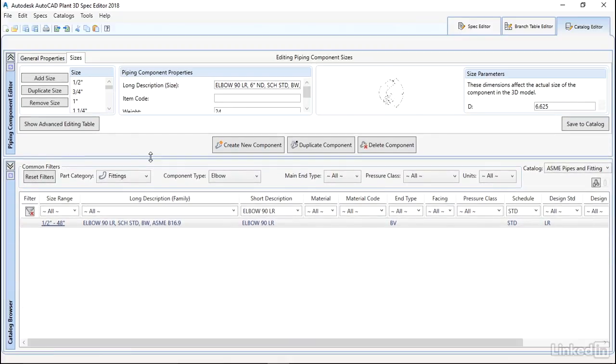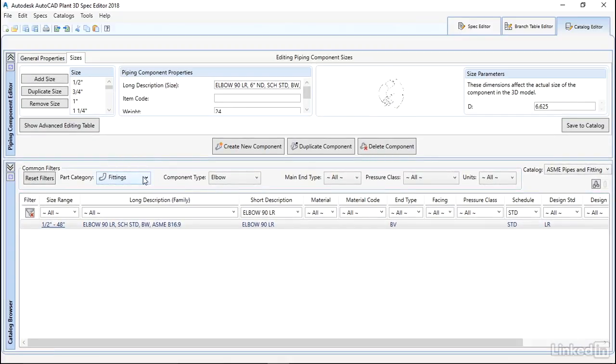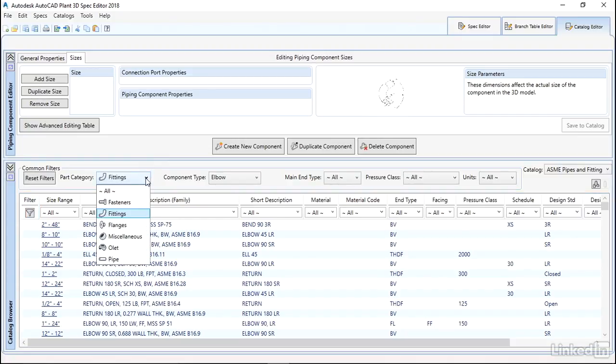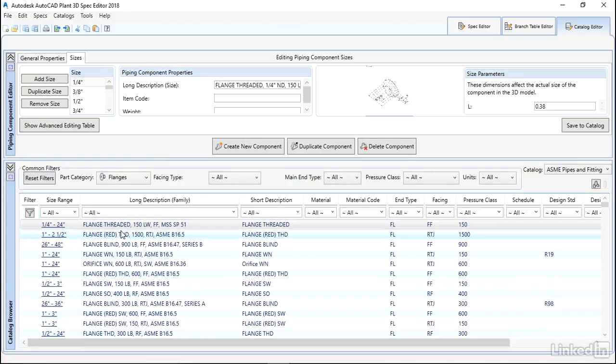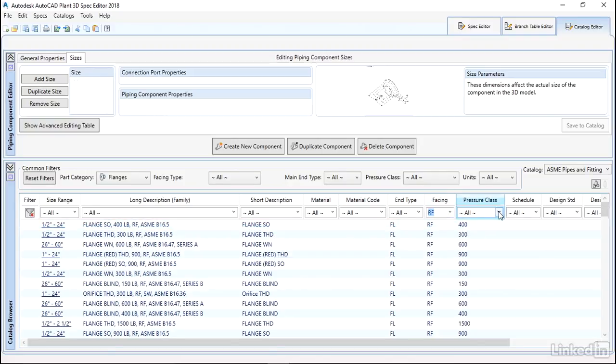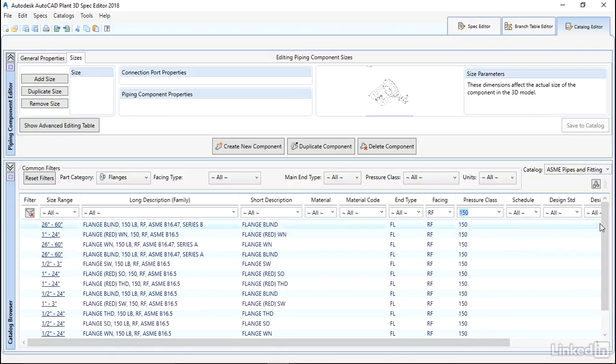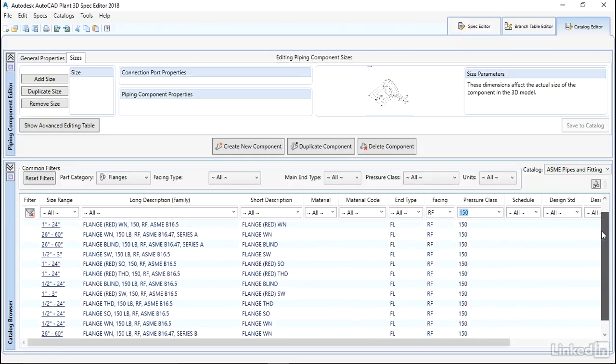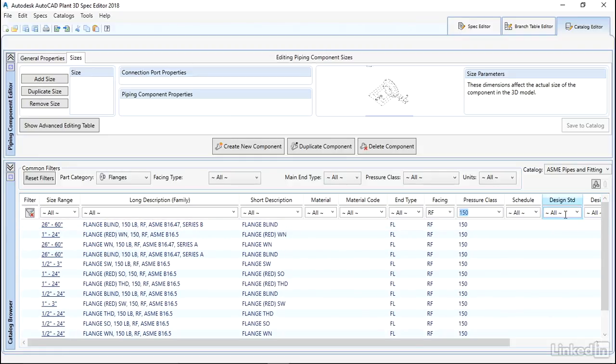So I'm going to come down again and we'll just filter for one more type. I'm going to just click the little filter to turn that off. And let's look for some of the flanges. And we're going to go through the same thing again. I'm going to look for, this time, I want to filter just for a raised face. And for pressure class, we're just going to go with 150. So this has given us all the different flanges with a raised face and a 150 pressure class.